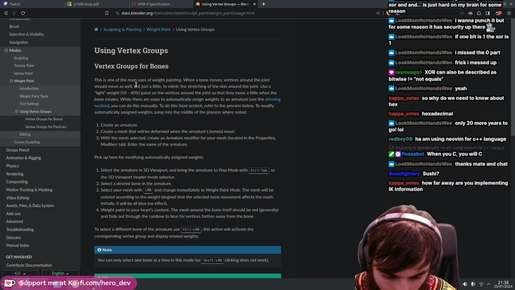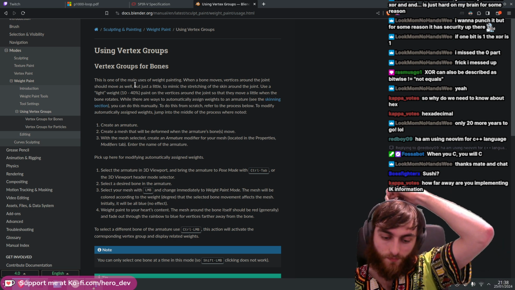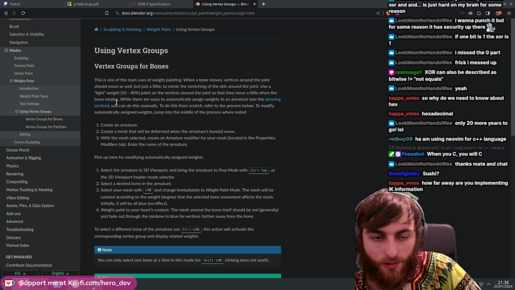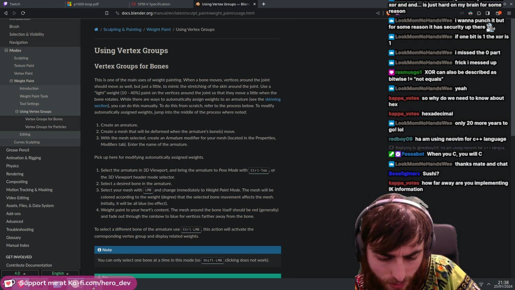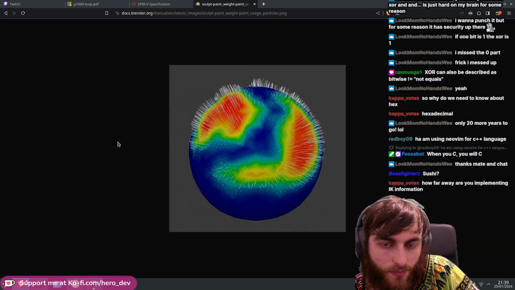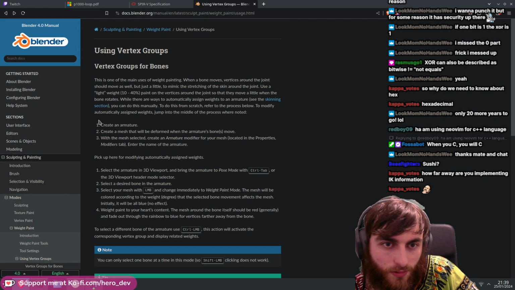How far away from implementing IK? Probably when we get the clustering system done. Wait, IK. Not sure how long after that. Probably not for a while. Yeah, I'm not sure what sort of steps we're going to take to get there.